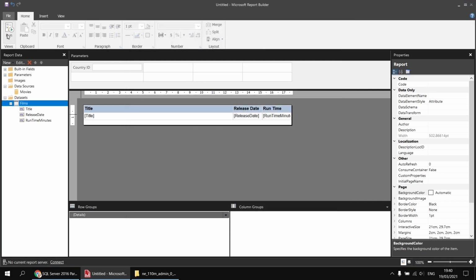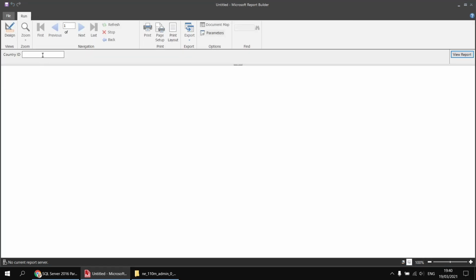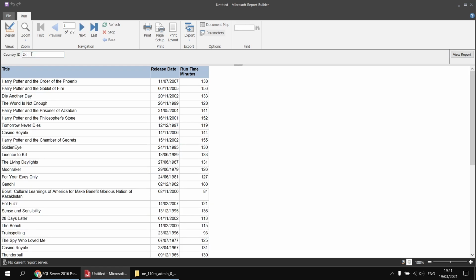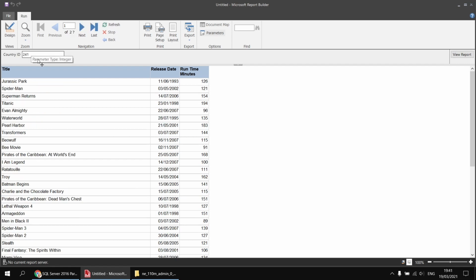And then I can give the report a quick test. If I run this, I happen to know the numbers of some of the country IDs in my database. If I type in 48 and hit enter, that's China. If I type in 240, that's the United Kingdom. 241 is the United States. So that seems to be responding well to the values I'm typing in. I think that part's working quite nicely.